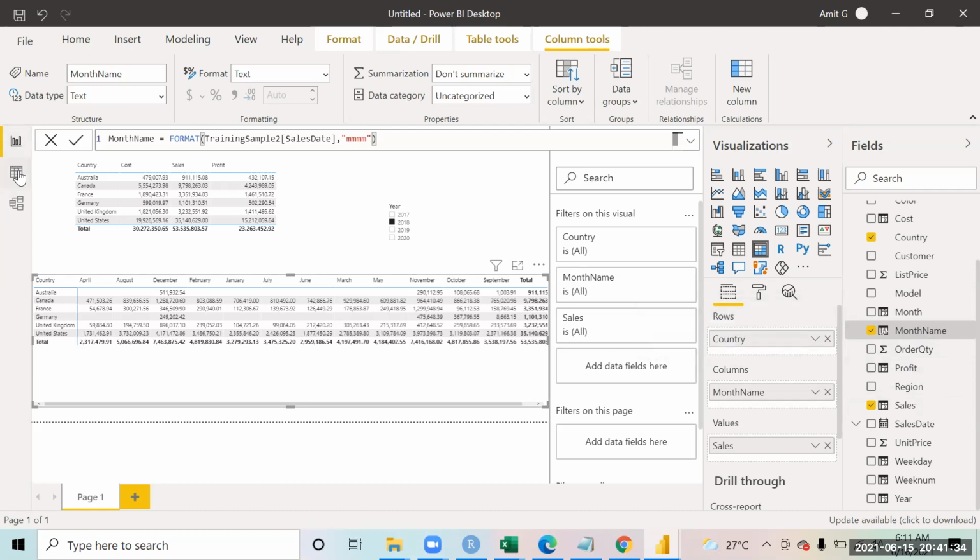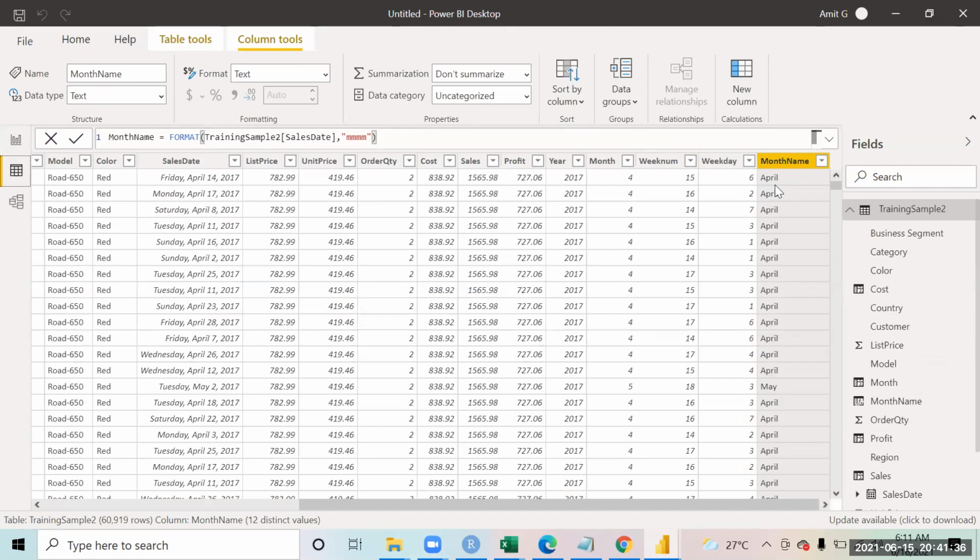Because if you take a look at this data, April means 4, right? May would mean 5, Jan would mean 1. So what if I say that the sorting of this column should be done on the basis of this numbering over here? Because every month is tagged to one number over here.